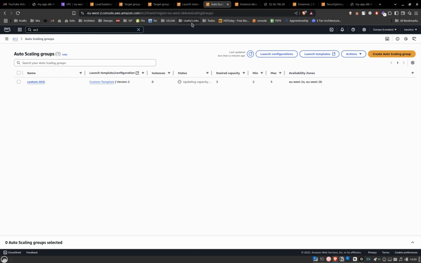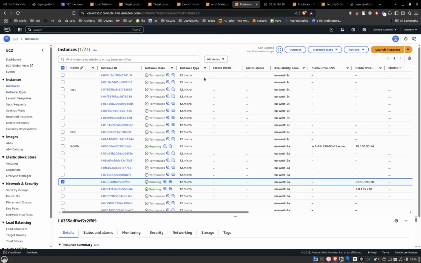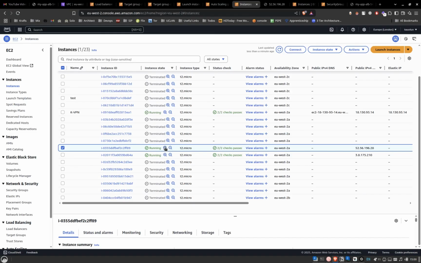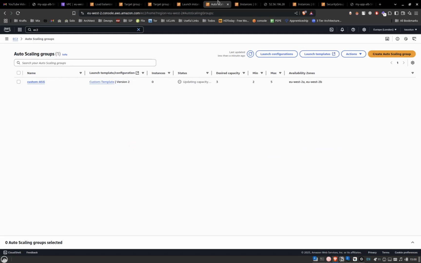Now you need to remember one thing. In our instances, if you go to instances, we only got 2 servers running, right? This one is not related to our lab, so we only got 2 servers running. But what we did over here, in our auto scaling group, we said we need 3 servers.